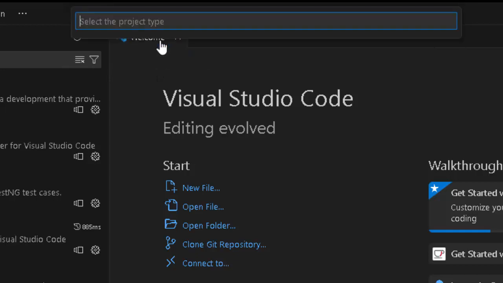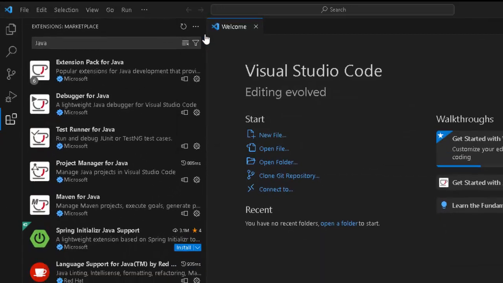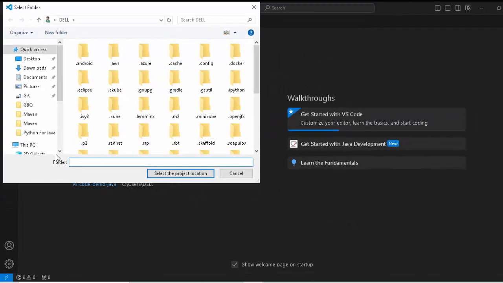If you want to create a Maven project, that is also possible. I'm clicking on it. Now multiple options come up. I can create a Maven based Java project. I can create a Gradle based or Spring Boot project, but I'll select no build tools, a simple core Java project. Click over here. Here it asks me to select a particular location.